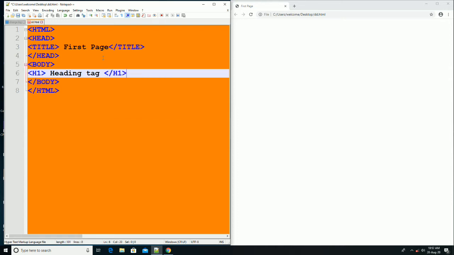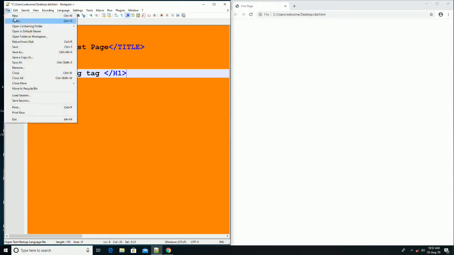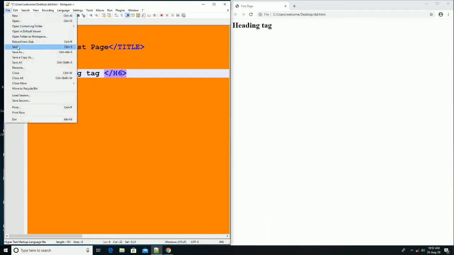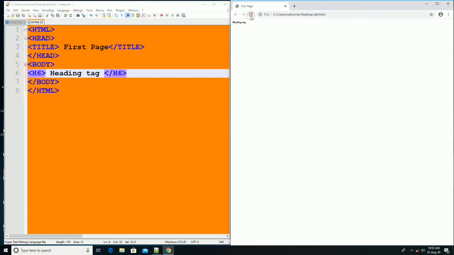Closing the h1 tag. So after doing this, you have to save, and then you have to open the file in the web browser. I am just refreshing because I already opened this. So now you can see the heading tag with the level 1. Now if you want to change, you can change to level 6. So this is level 6. Again you have to save and then refresh. So 1 is the largest and 6 is the smallest.